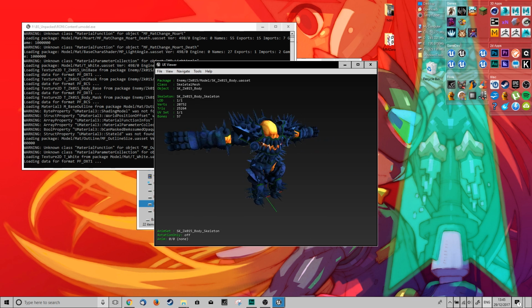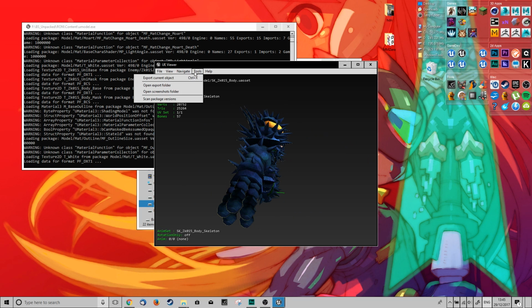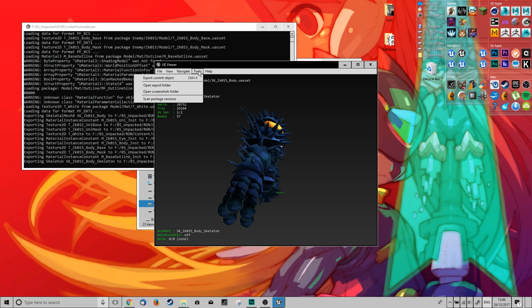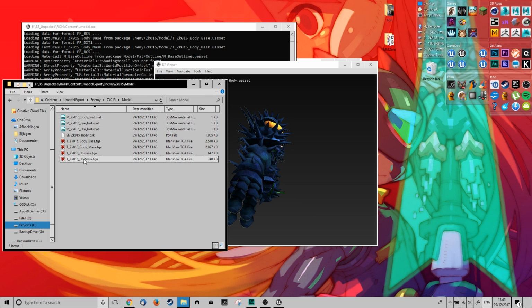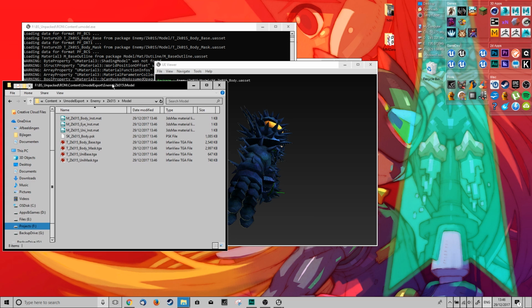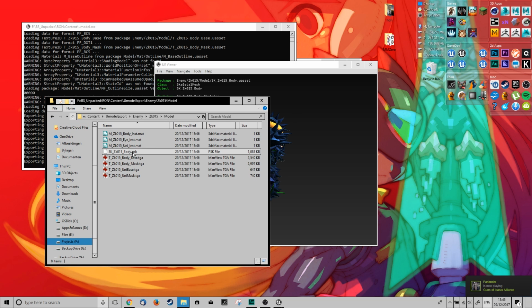Cool, so with that selected and opened in UA Viewer, you can just go to Tools, Export Current Objects, and it will export everything related to this one. So for example, the textures, the materials, and all that stuff. So I'll just export that, open the export folder. And here you can see all the folders and stuff that it's using. So this again is important when creating your own projects for your mod.